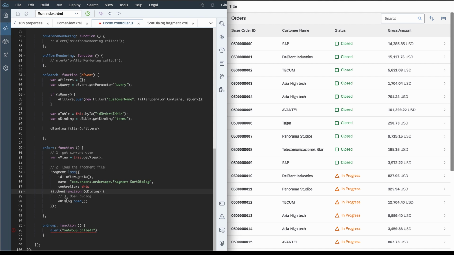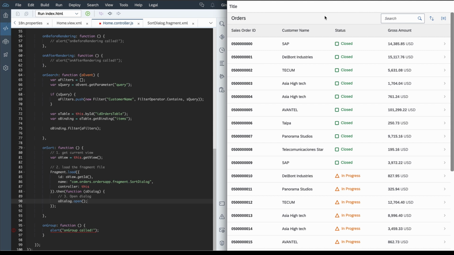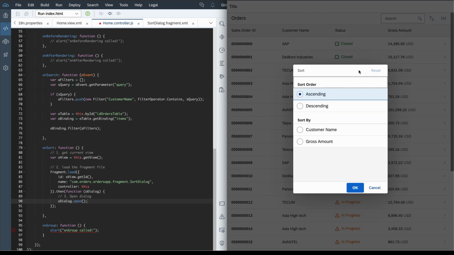We can use the promise then to load or open our dialog. Okay, so save and rerun. Our application just loaded. When we click our sort button, it will open up our sort dialog.